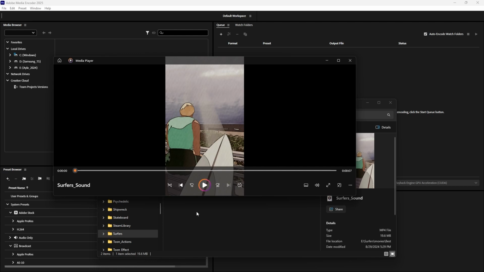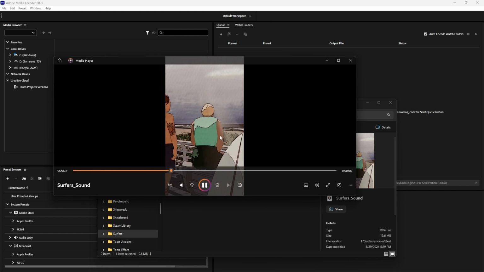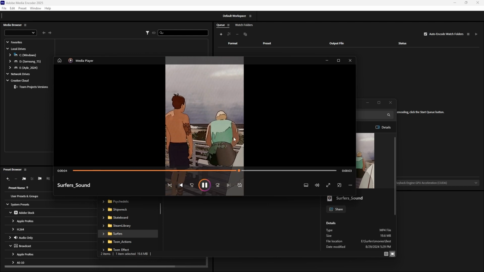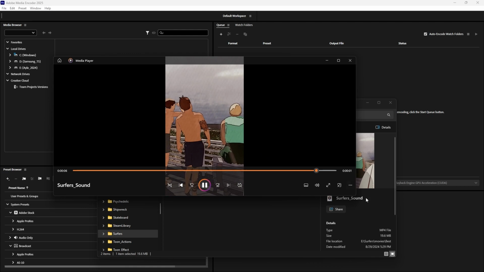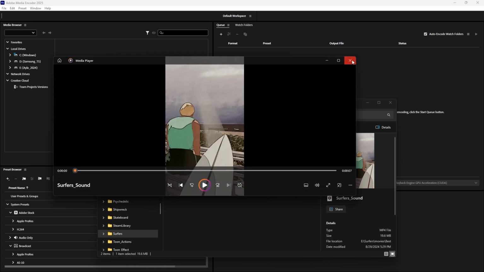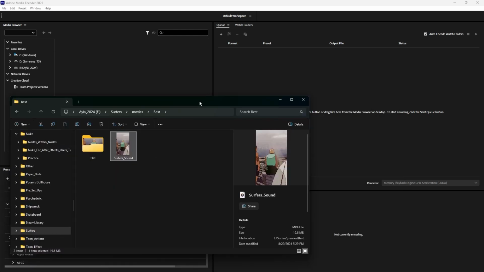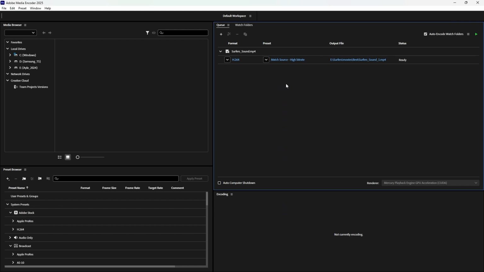So here I'll play a video and you're going to hear some sound effects in the background. There's just ambient noise, birds, waves. Not too much, but I want it to be completely sound free. So in order to do this using Media Encoder, I have my video here. It's an MP4, and I'm going to drag and drop it into my queue in Media Encoder here.